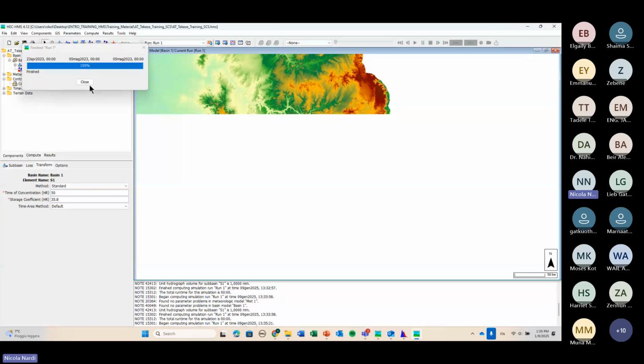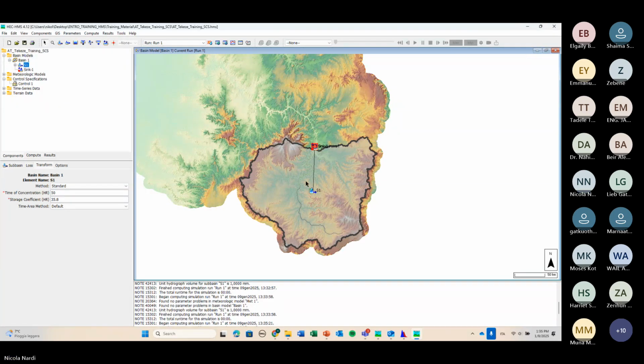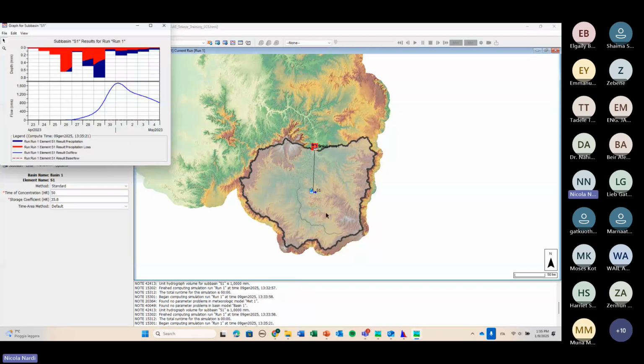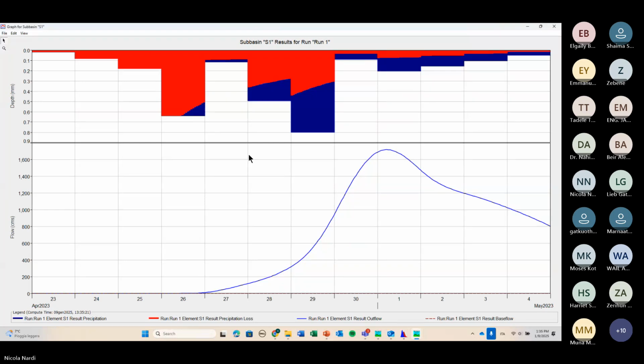So let's run the simulation, and let's open the graph again. You see that before we were talking about the 30th of April at 7:30 p.m. Right now, the peak is occurring on the 1st of May at 5:30 a.m. So about 10 hours later.